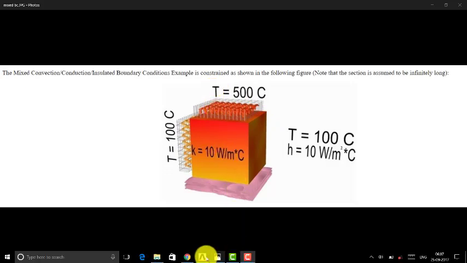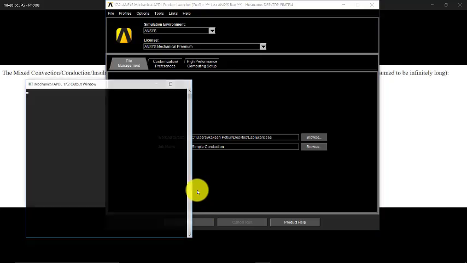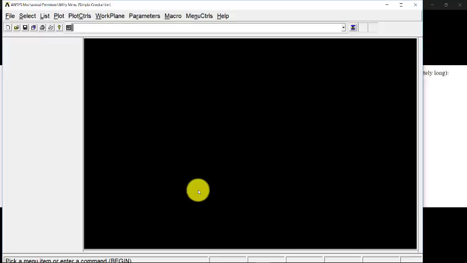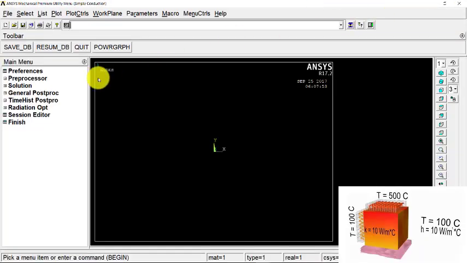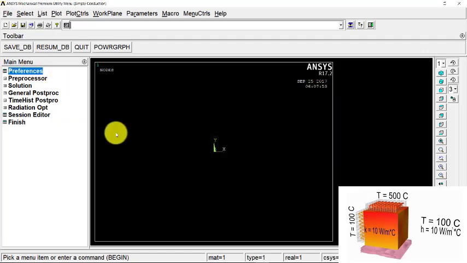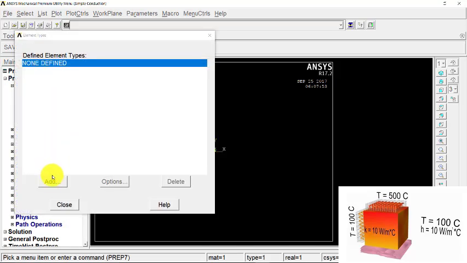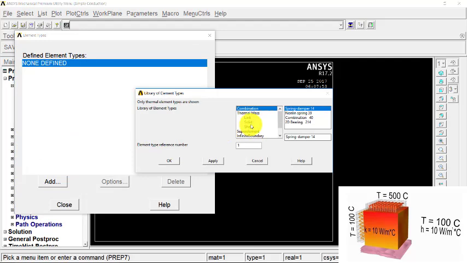So I have opened ANSYS APDL mechanical launcher and I have given the job name simple conduction and click on run so that it opens ANSYS APDL. And this is a thermal problem, so go to preferences, select the thermal and press OK. Go to the preprocessor, element type, add, edit, delete, add, and go to the thermal mass. Inside thermal mass, select the solid and you select the quad 4 node 55 element and press OK.